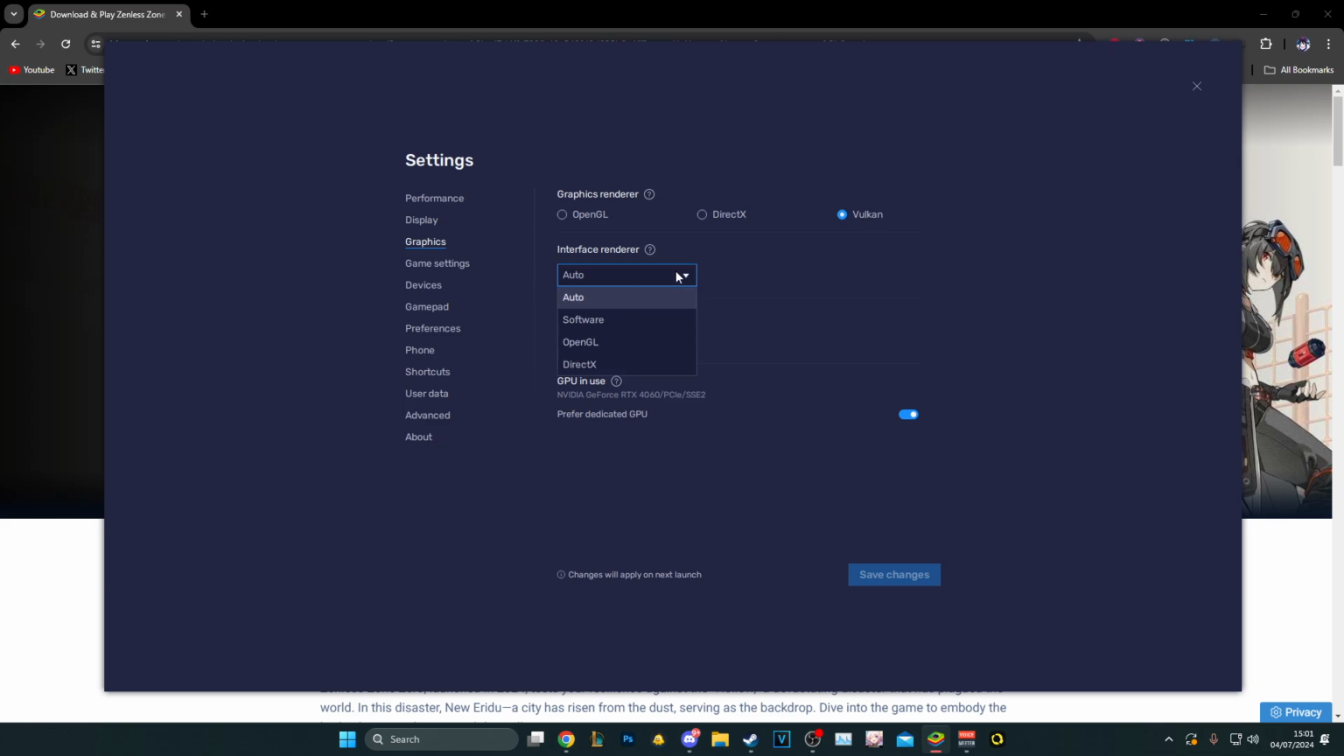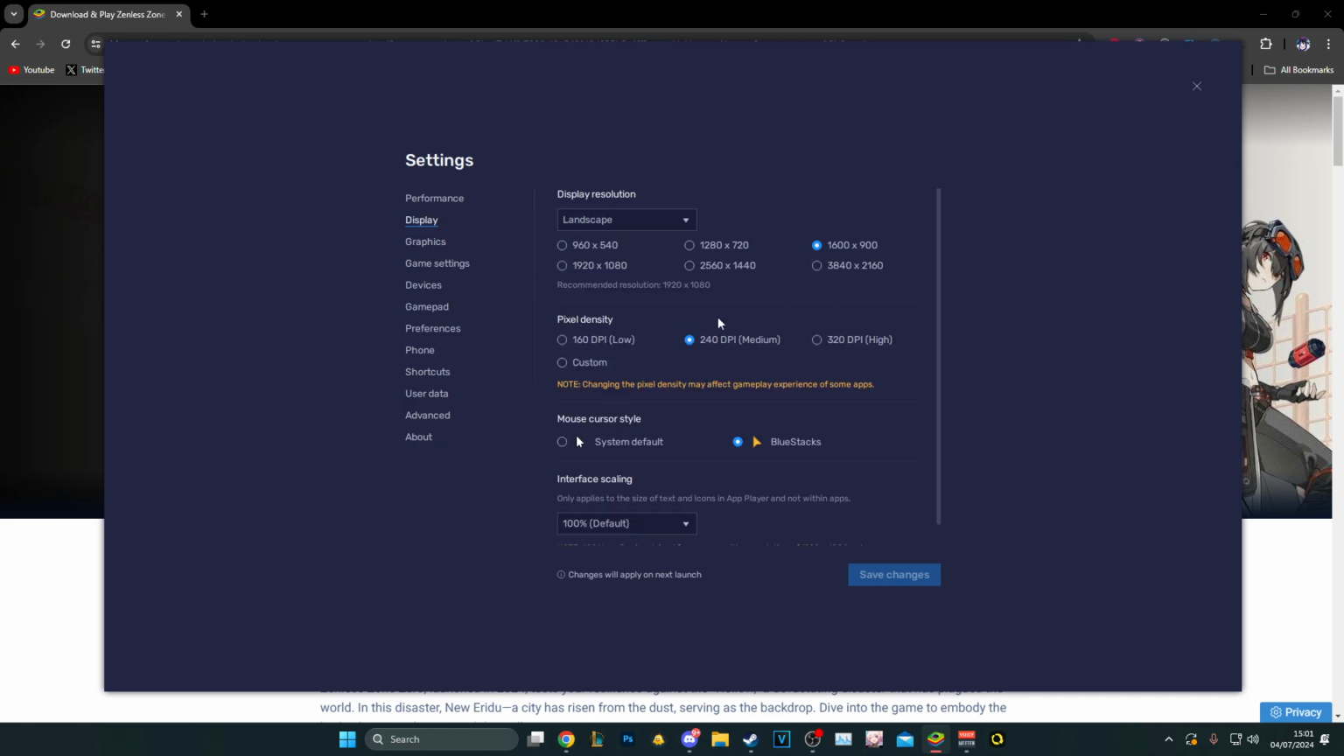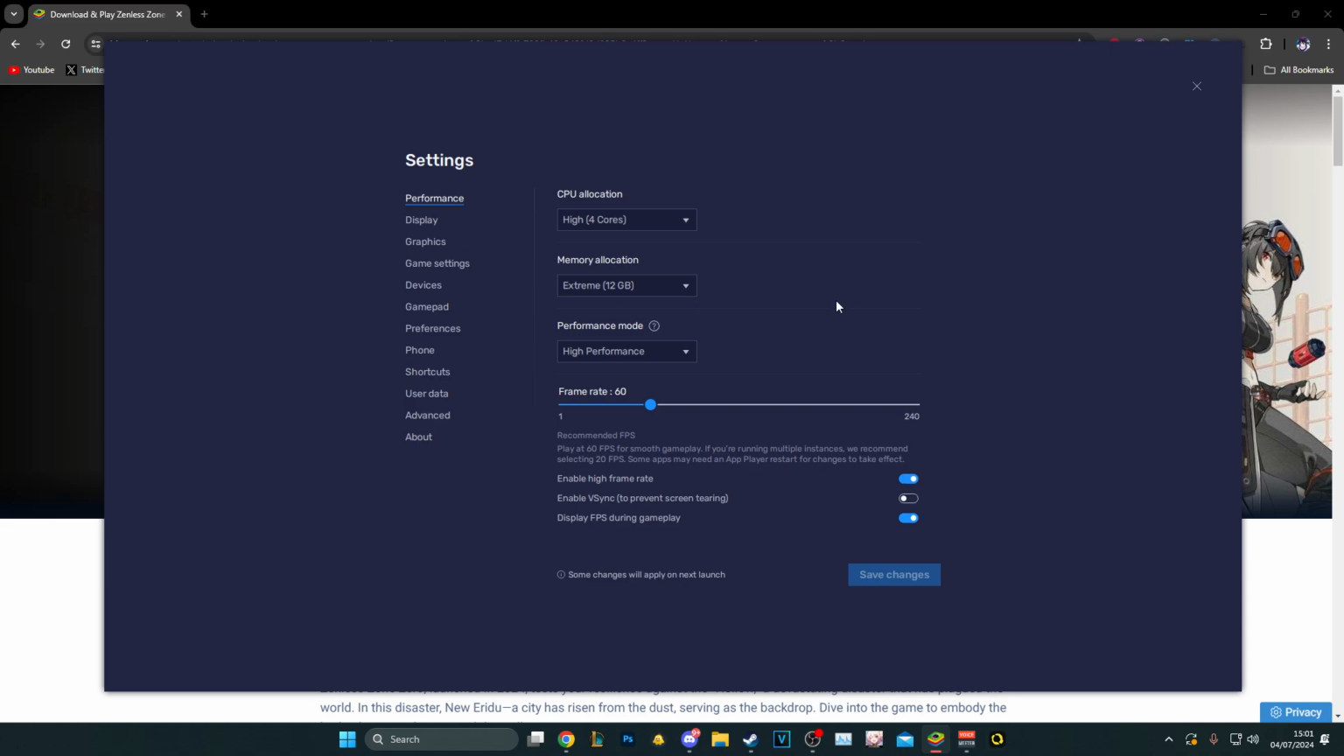Then for interface render, you just want to put this on auto, because if you don't, you'll get some black screens every now and then. Same with this one, you just want to have it on software. As for display, this is up to you, how high you want the pixel density. You have to see how well your machine can run it, and the resolution you have to change by yourself. I'm not going to change it.